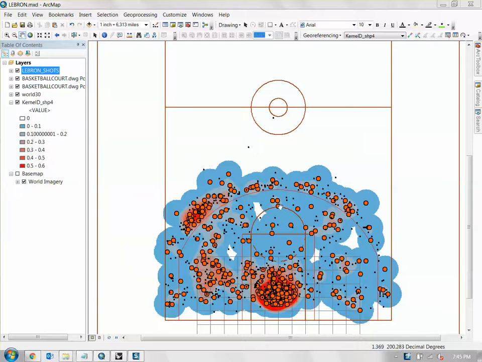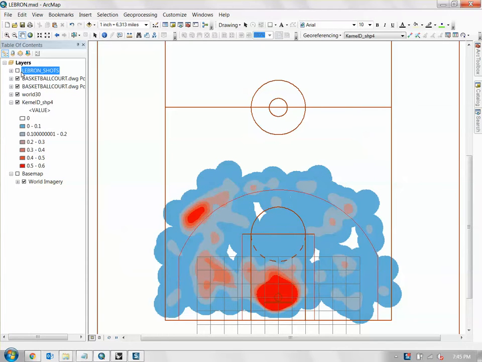Okay, so we have this cool looking heat map. I like it, it looks good. I want to do a few more finishing touches to this just to make it a lot more exciting to look at. First thing I'm going to do is take this heat map here and cut contours from it. You can actually cut contours from a heat map.